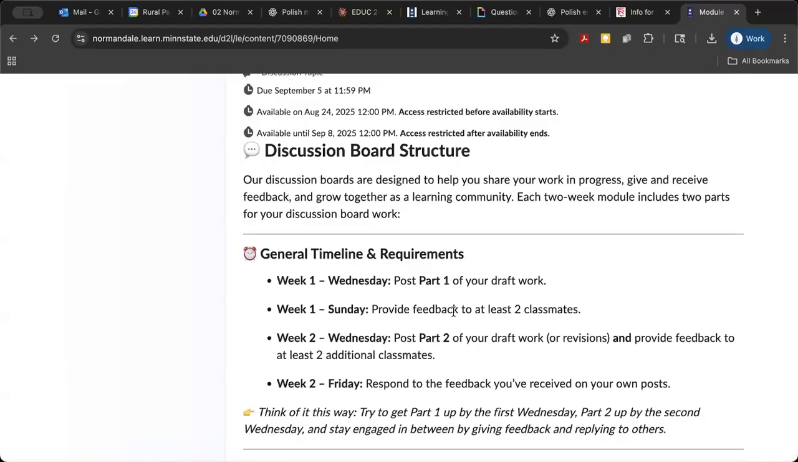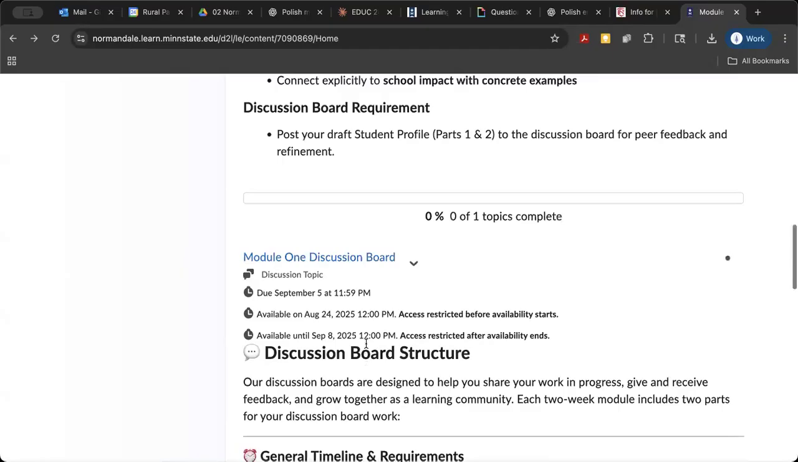So then by Sunday, provide feedback to at least 2 classmates just on what they have for part 1. Then get part 2 up by the 2nd Wednesday. So not this Wednesday, but the following Wednesday, then get your part 2 up. And so post part 2 of your draft work or revisions and provide feedback to at least 2 additional peers.